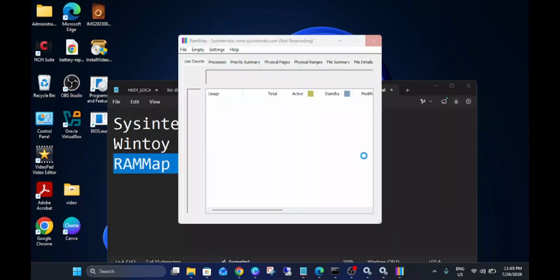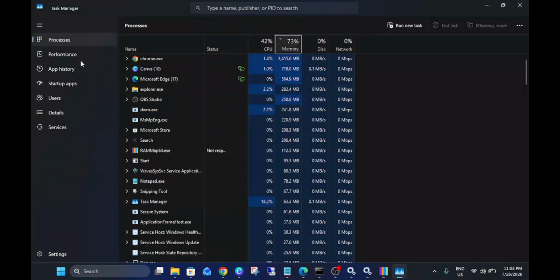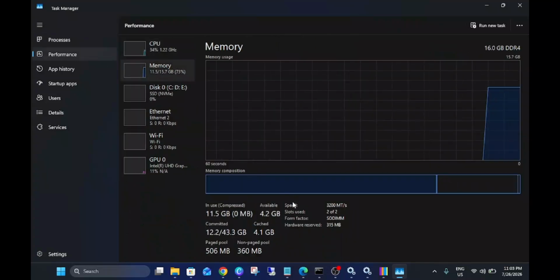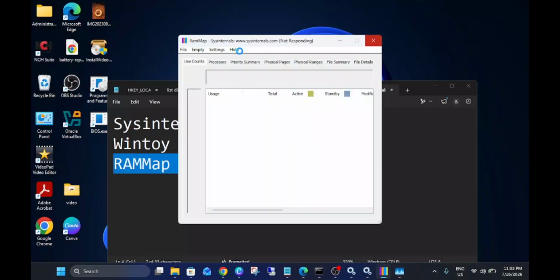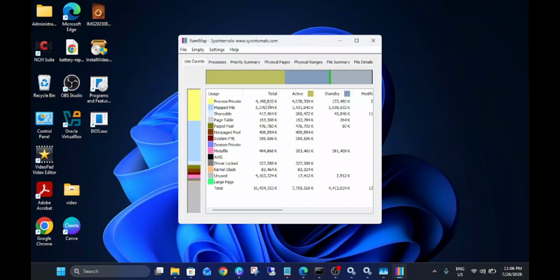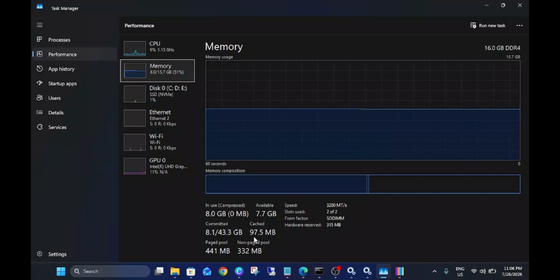When you go to the Task Manager on our system and look for the options here, memory, you will see the RAM cache is 4 GB on my system. So let's clear it. It's still opening up. Now it has launched. So when you go to the Empty menu here, click on Empty Standby List. Now we can see it has deleted the cache of 4 GB and now it's just 97 MB.